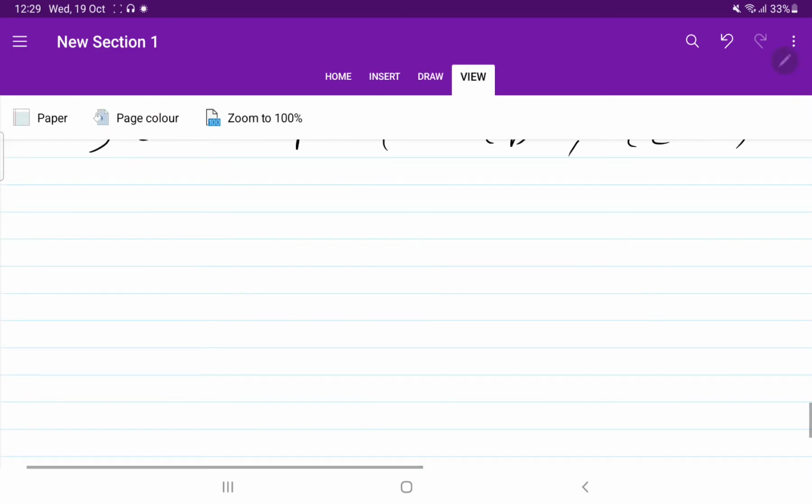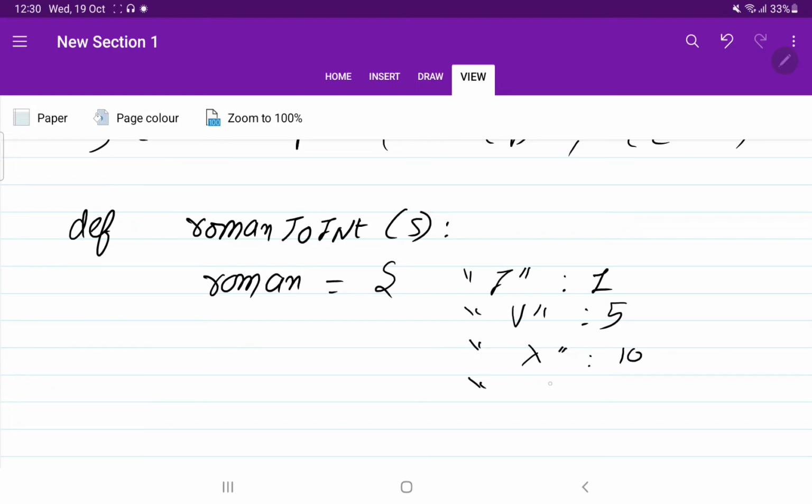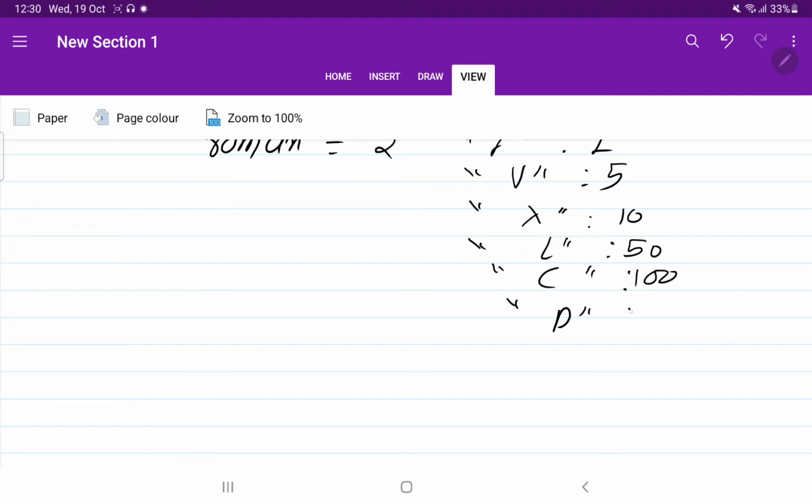Let us start from scratch. This is the function name, define Roman to int, which will take a string. Here our Roman dictionary was already there, so it will be the same as it is. I stands for 1, similarly V stands for 5. It will be the same as last time. If you want, I can write fast. C will be 100, similarly D will be 500, and M will be 1000. So this was our normal dictionary.